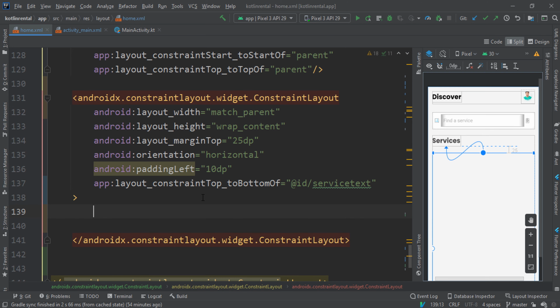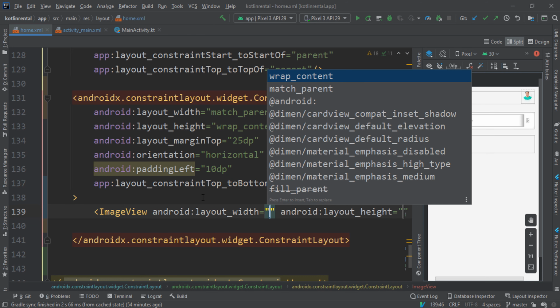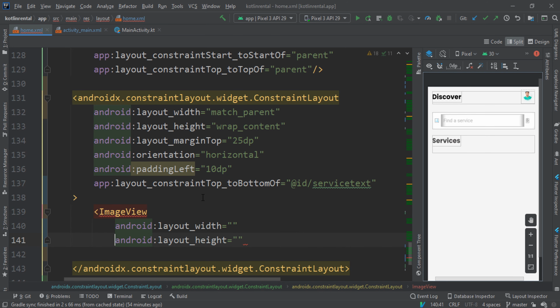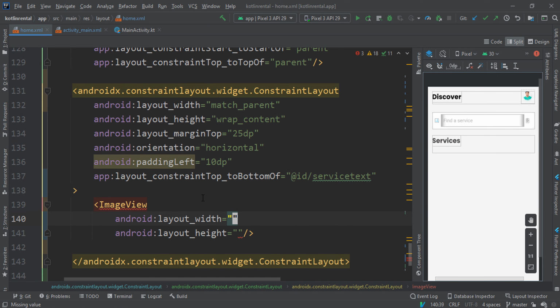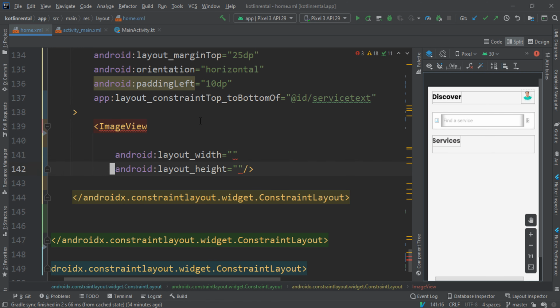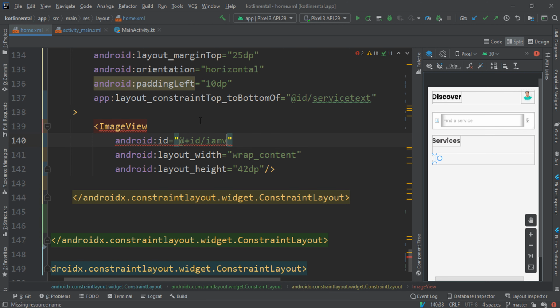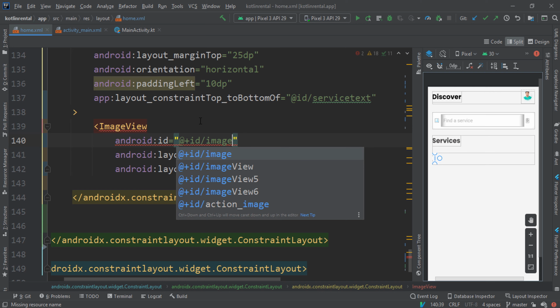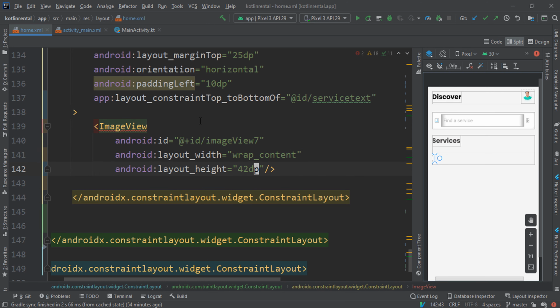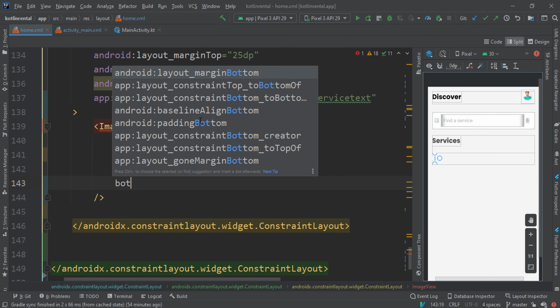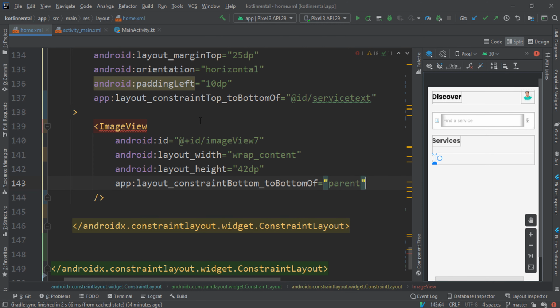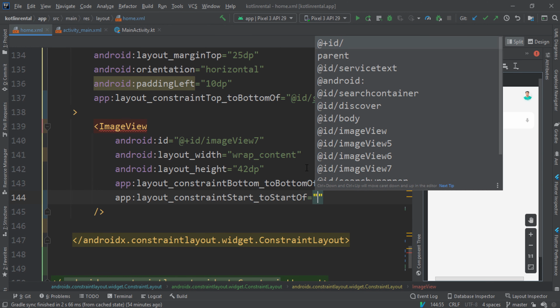And inside there we can bring in an image view. So I'm just going to put down the first image, then we bring down the remaining ones. So this image view is going to have a layout width of wrap content and also a height of 42 dp. Then we can give it an ID. The ID is going to be just a random image ID, so I'm just going to give it, let's say, image view 7. Then we can constrain the bottom to the bottom of parent so that it's going to stick to the bottom of the parent container, and also the start to start of parent as well.